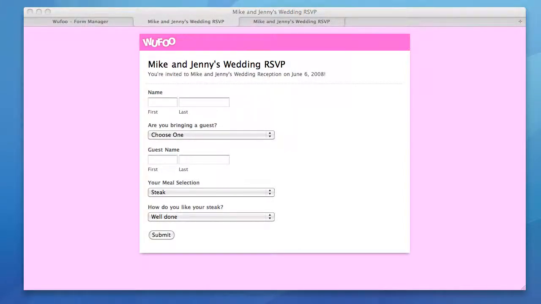With the Wufoo Rule Builder, you can create field rules that dynamically show and hide your fields. This gives you the ability to show your users only fields they need to see. Let's create some simple hide show rules for my form Mike and Jenny's wedding RSVP.